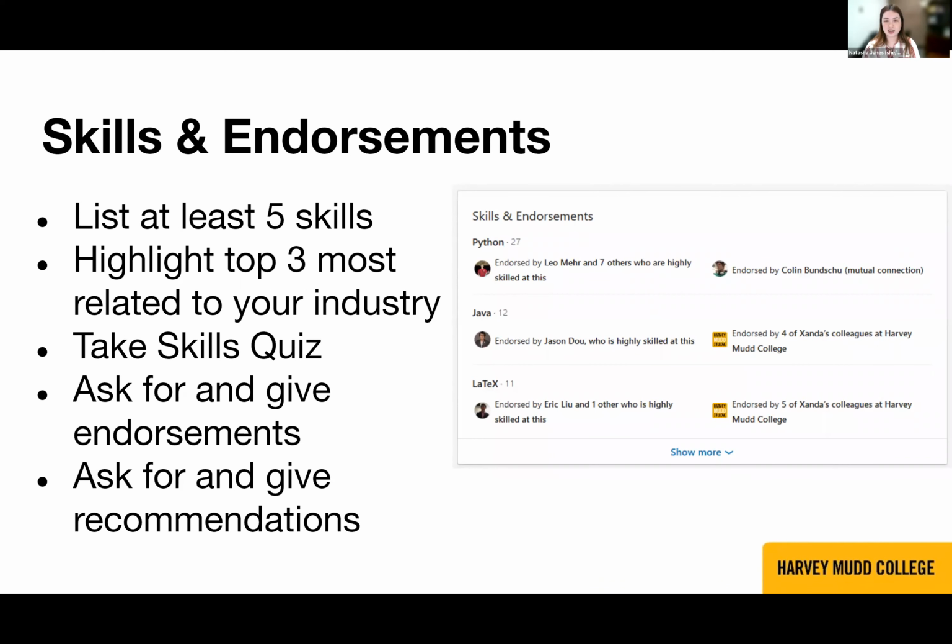Great. And then another section or part of your profile that you can have on LinkedIn is skills and endorsements. So you want to list at least 5 skills. And again, LinkedIn prompts you to set this up, and you can just type in and a drop-down list will appear. You want to have at least 5, but you can have as many as 50, I believe, is the max that you can have.